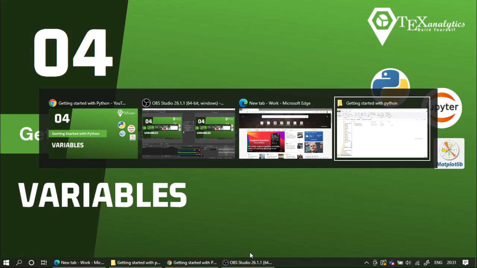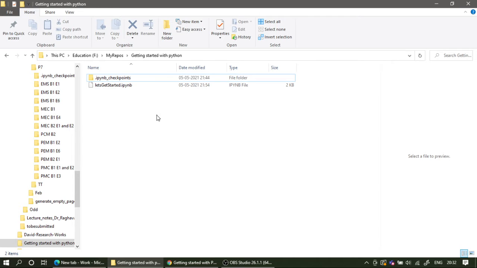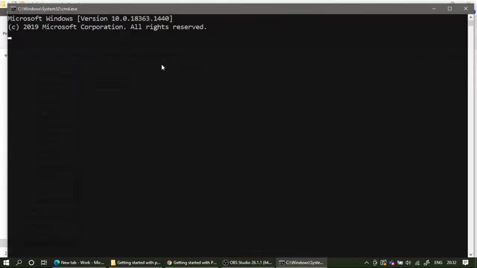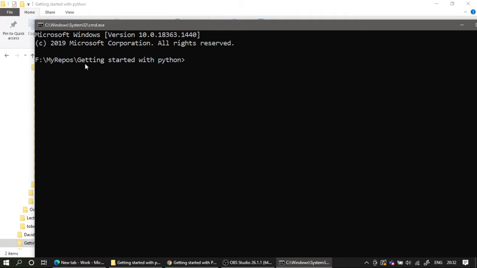I have here my getting started with Python folder, which I was introducing in the last video. We'll spin up our Conda environment over here, and then we'll create an IPython file and discuss variables. To start with, as I told you, just write CMD in the folder's address bar, and it will open up your terminal right at the place of your folder. Now I can activate my environment: conda activate.